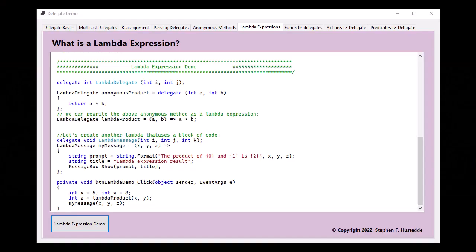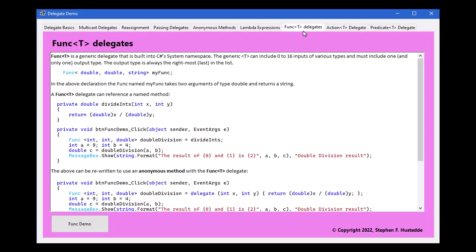Talking about delegates and anonymous methods and lambda expressions, let me show you three generic delegates called Func, Action, and Predicate in this lesson. So a Func is generic in that it takes up to 16 inputs of any data type and provides an output type.